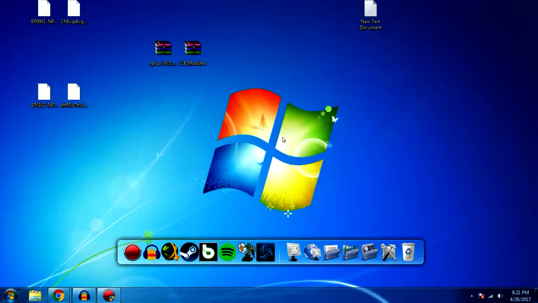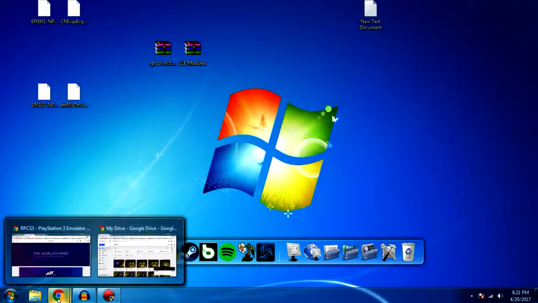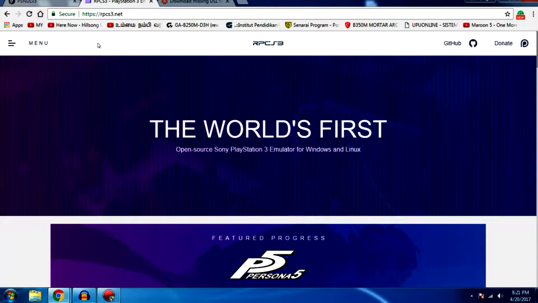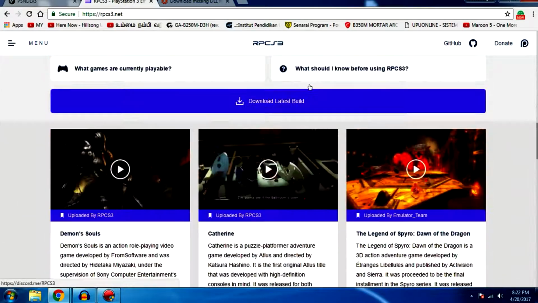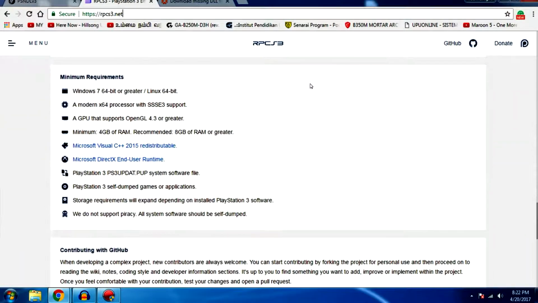Okay, so the first thing you will need to download is the software itself. The software name is rpcs3. The website name is rpcs3.net. We are going to go to this website, which is the link in the description below, so don't hesitate. You're going to scroll down the home page back to the bottom, and you're going to see here minimum requirements.